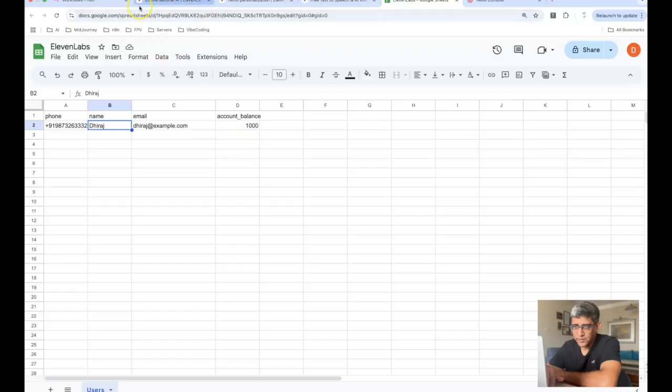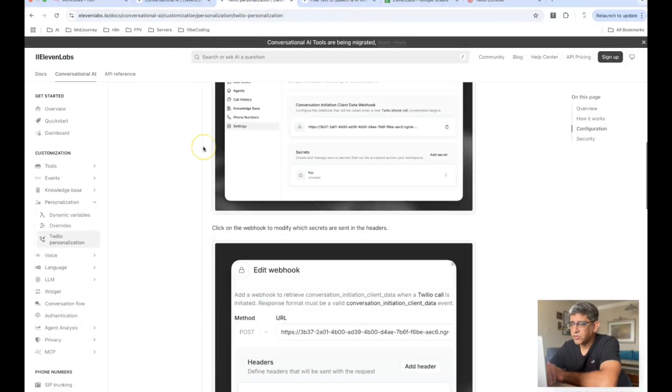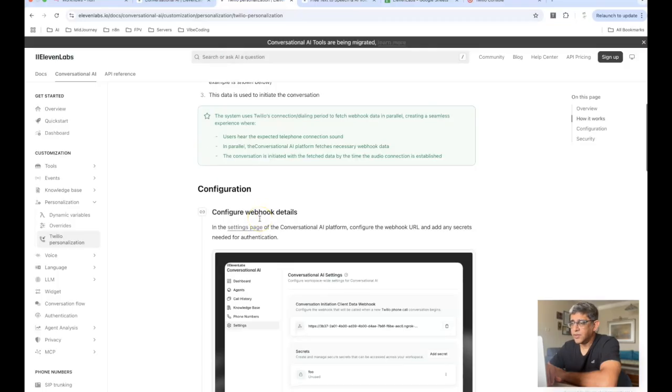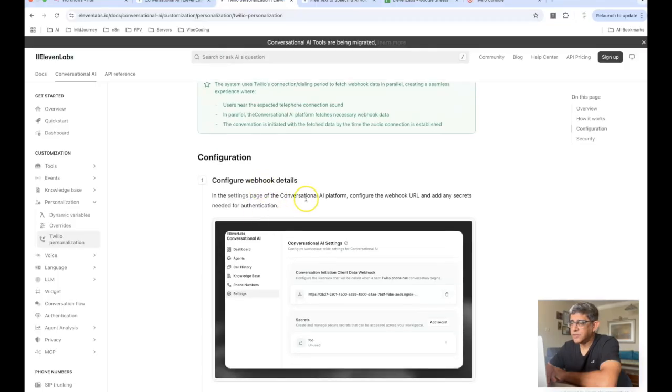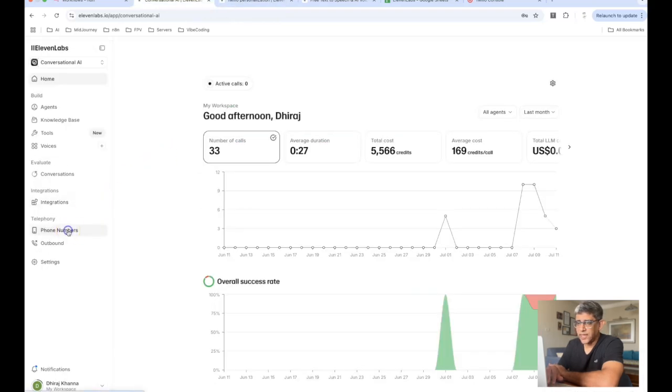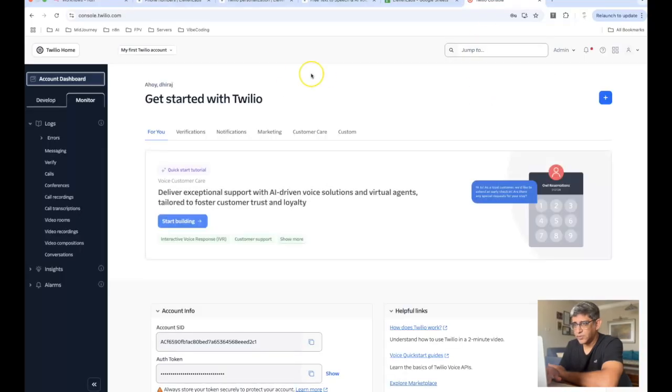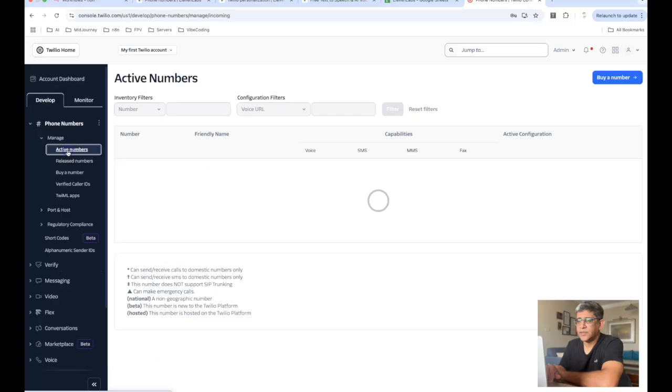So in order to build this, let's just look at the documentation, which is again excellent. We have this configure webhook details in the settings page of the conversational AI. Okay, so firstly, let's go and add a phone number. In order to add a phone number, you can directly get it from Twilio. Twilio is a great platform providing you numbers. It's pretty simple. This is my dashboard. I already have a few numbers here. These are my active numbers.